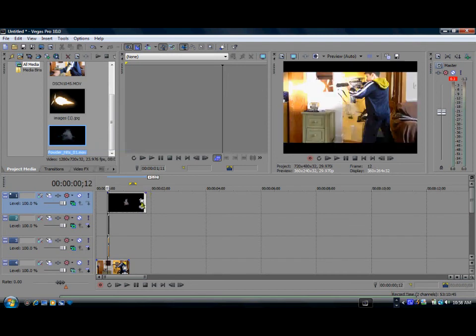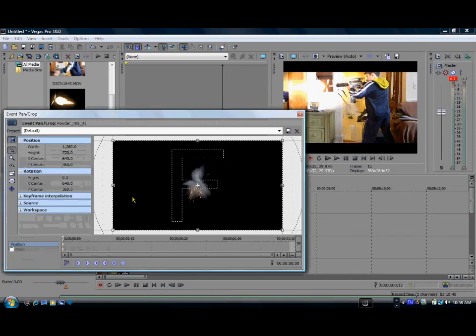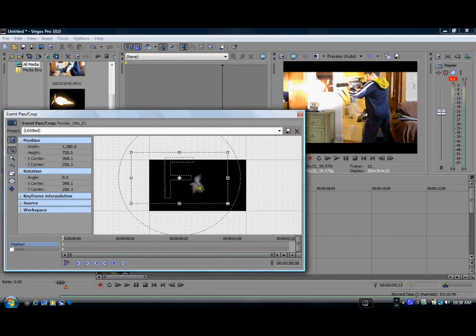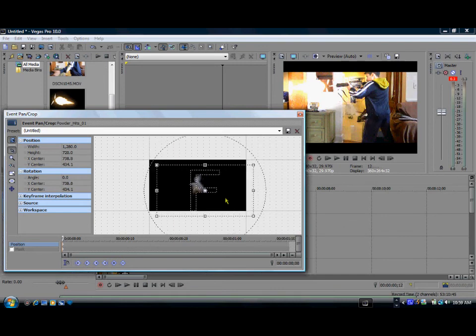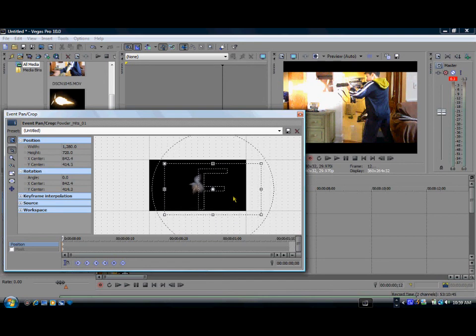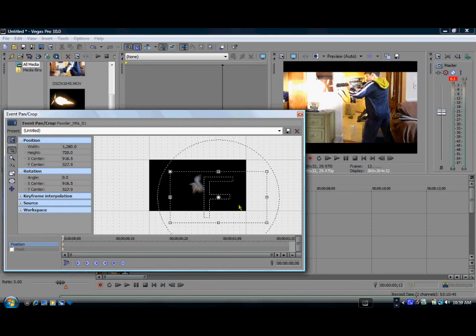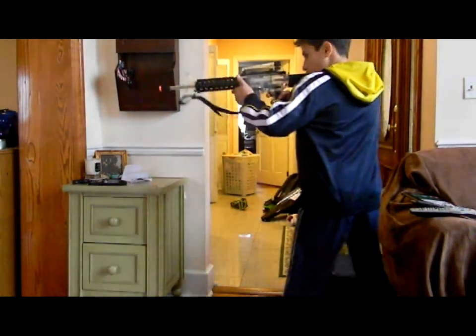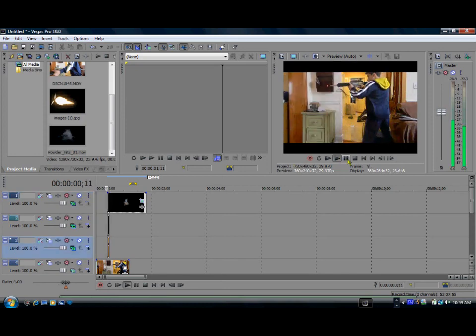Okay, and then click the event pan/crop button, or right click and do the same thing. Move it to where I want it. Oh, that's not where I want it. Move it to where the tip of your gun is. Looks pretty good right there. And then you can go ahead and just watch it and enjoy it. Looks really good.